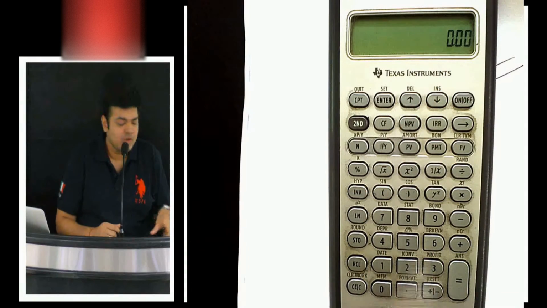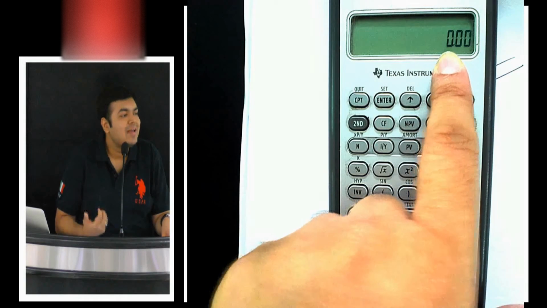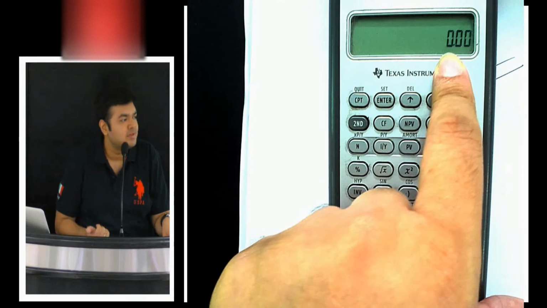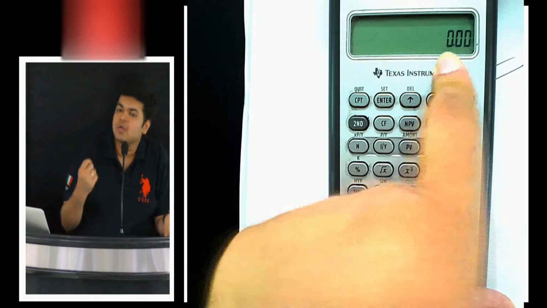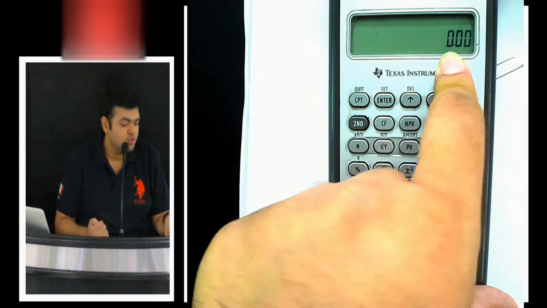But if you have noticed, my screen has 2 decimal places now, because by default your calculator screen is going to be having 2 decimal places. When we are working with percentages, yields, etc., it is advisable that you have 6 decimal places set on your calculator screen. How do we do that?